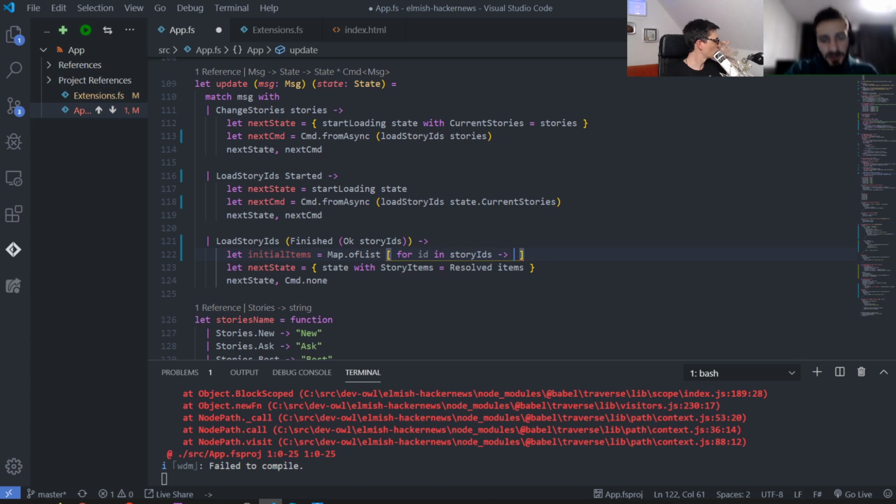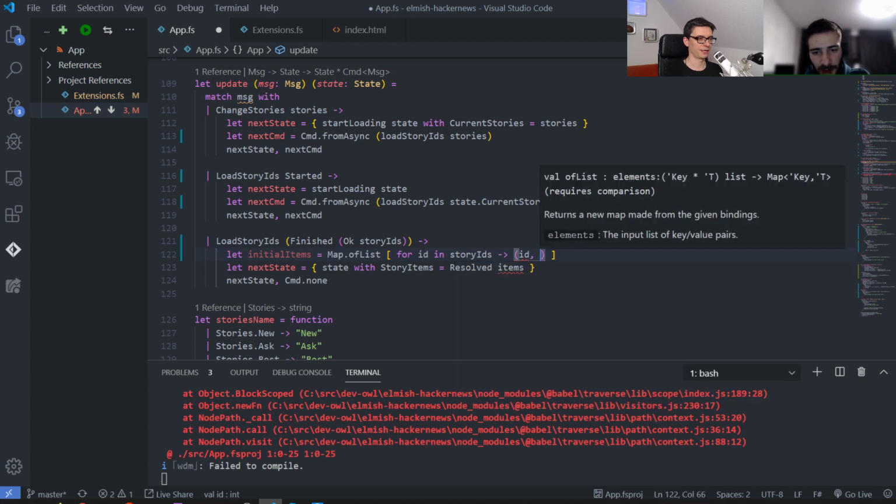Because I think it reads nicely, and I don't really have a preference here. If I use map, that would also be fine. So now we have map of list, like here we have the ID, right? Yeah, because we still want the ID.